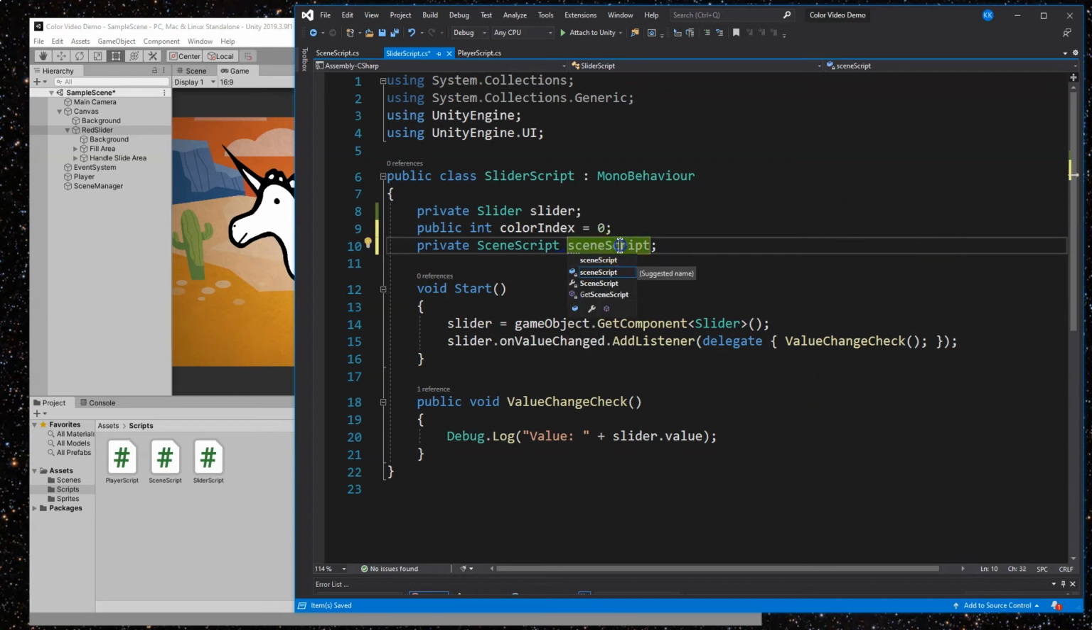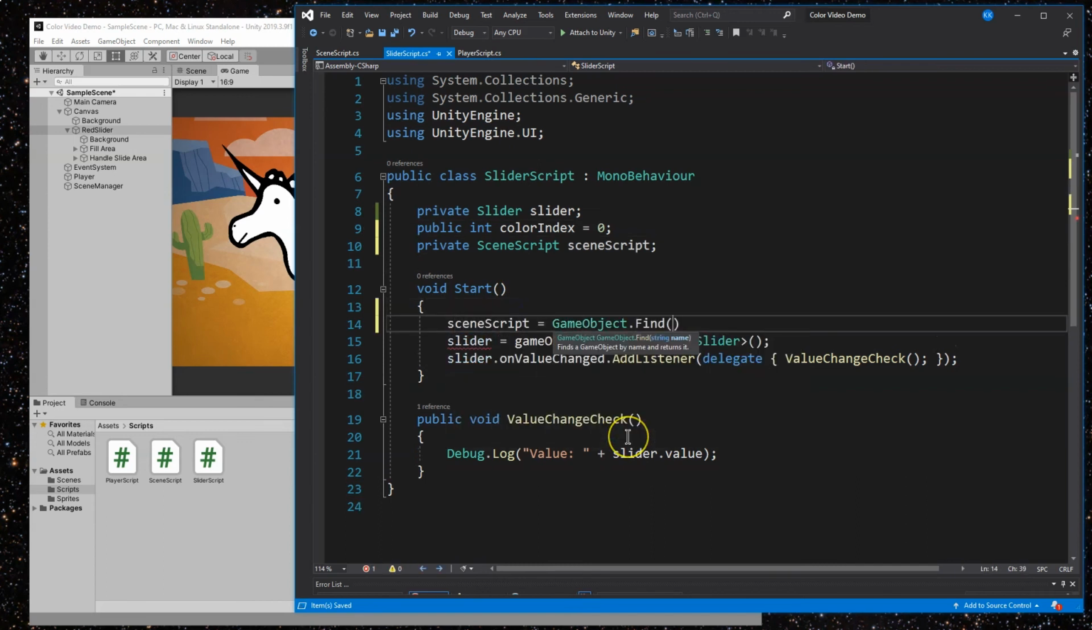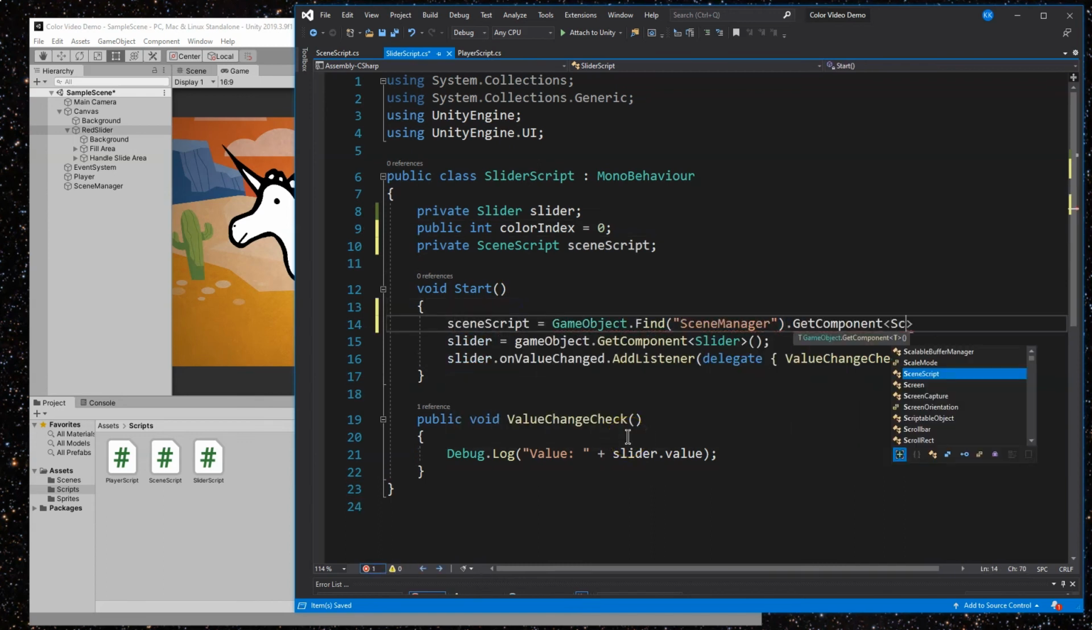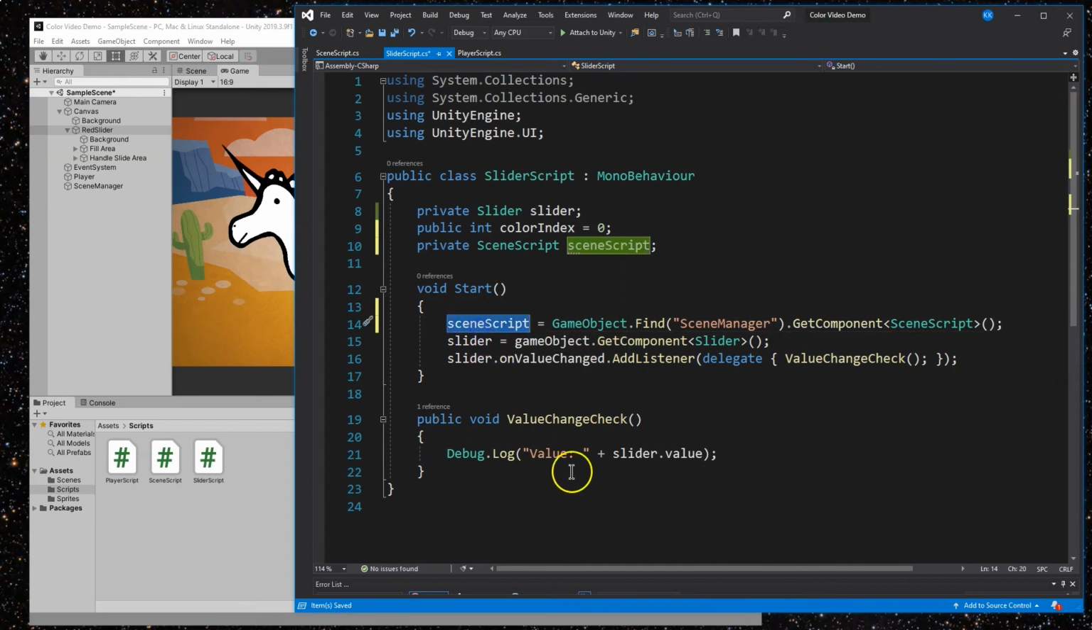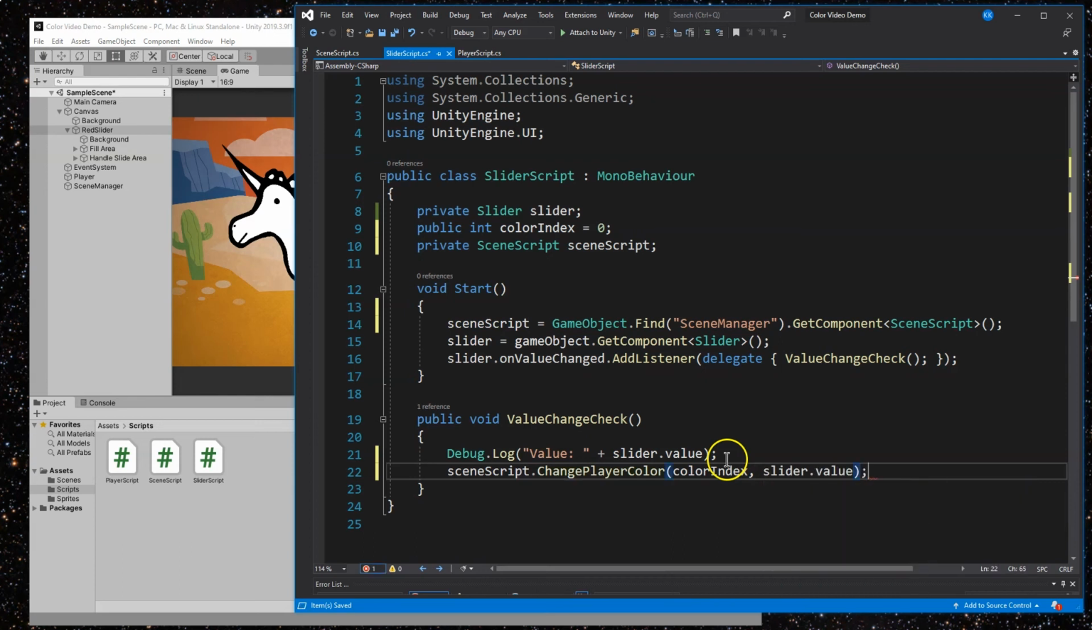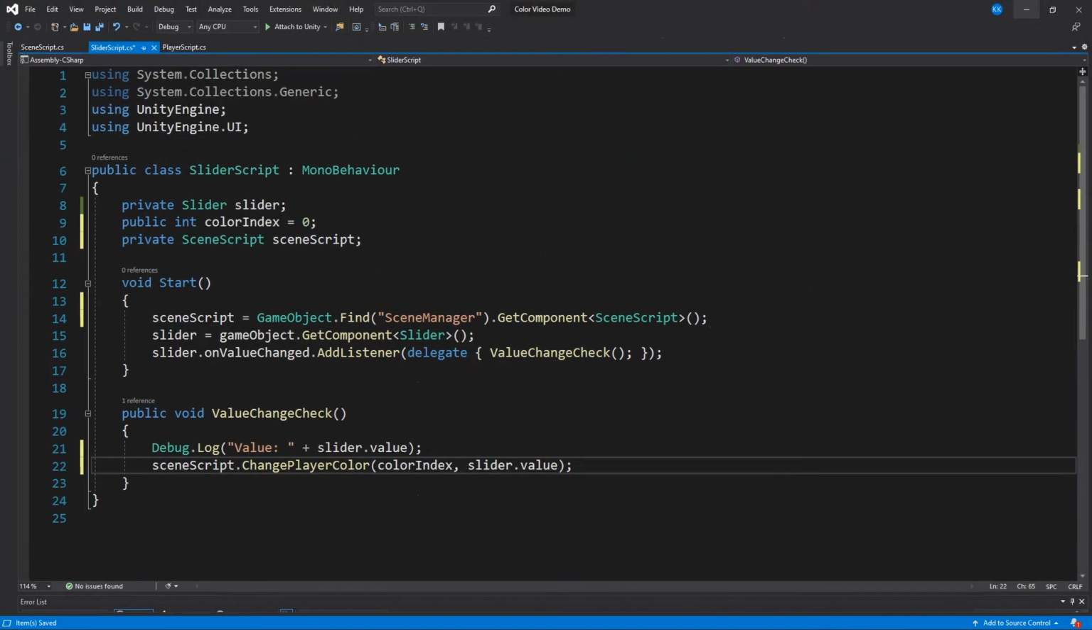Right here. And then this way we can do it on start, and now we have the scene script. Then, like I was saying down here, we can run, and this is looking nice. So let's walk through this. I'll get rid of this comment now.